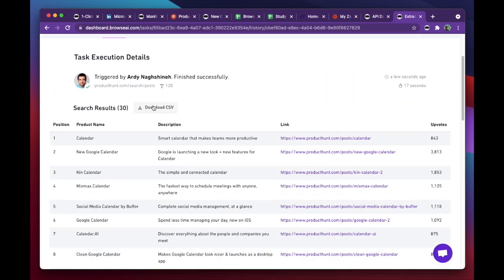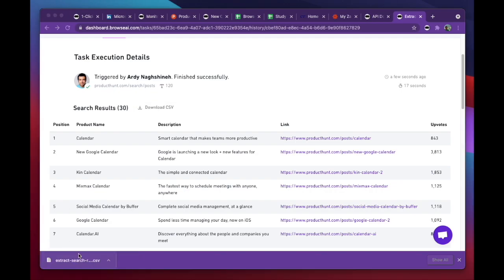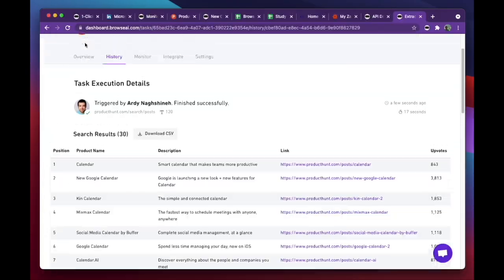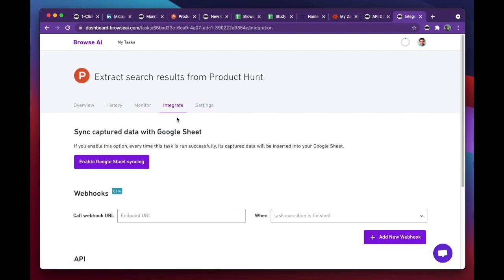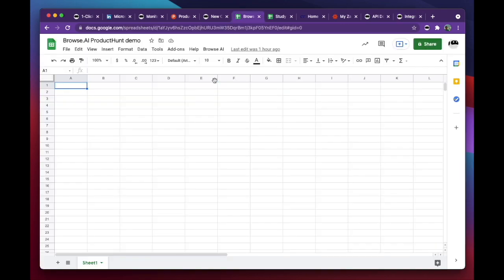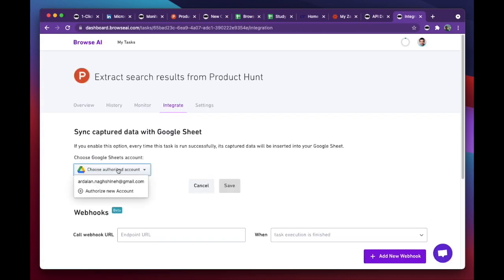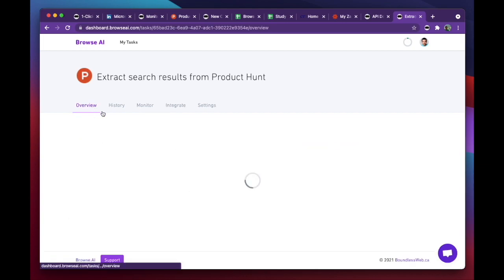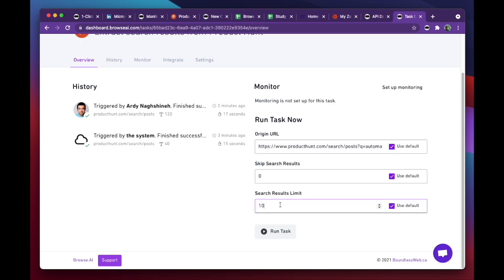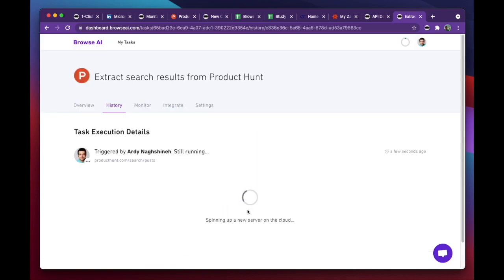You can download the data as a CSV, or you can even sync this data with a Google Sheet. And let's see what I mean by that. I've already created a blank Google Sheet for this. Perfect. Now, if I run this task again, moving forward, it will sync all the data it extracts with the Google Sheet.